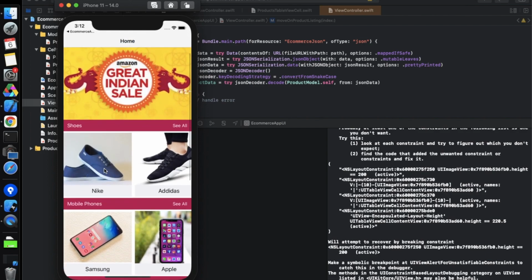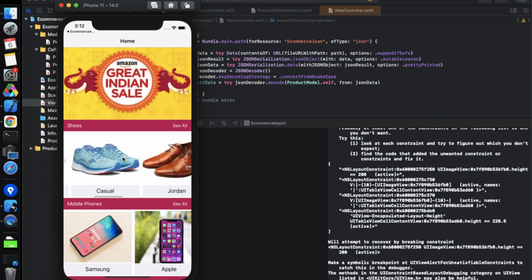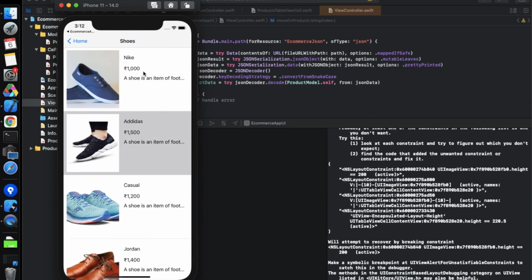Now we have to work on how we can get the details. As I'm clicking on any of the properties, it's not working. If I click on any of the cells over here, it is not working because the detail controllers are not implemented and the functionality is also missing. So let's look at how we can do that.